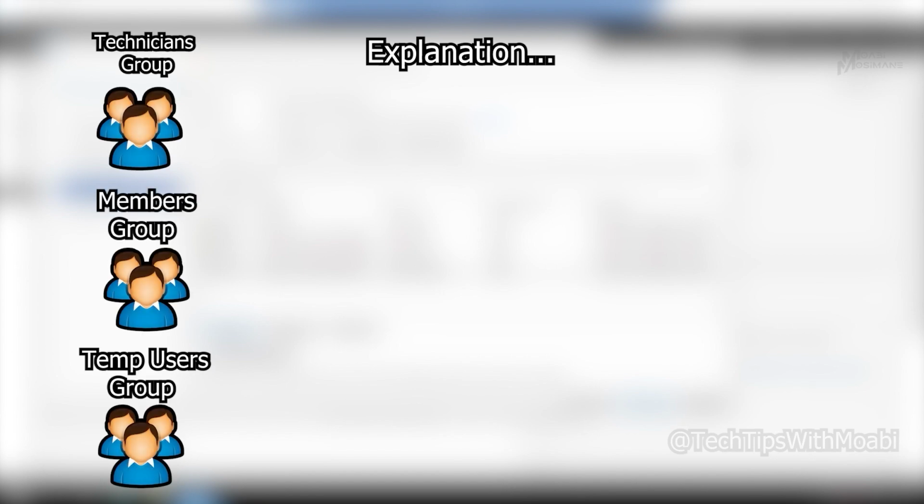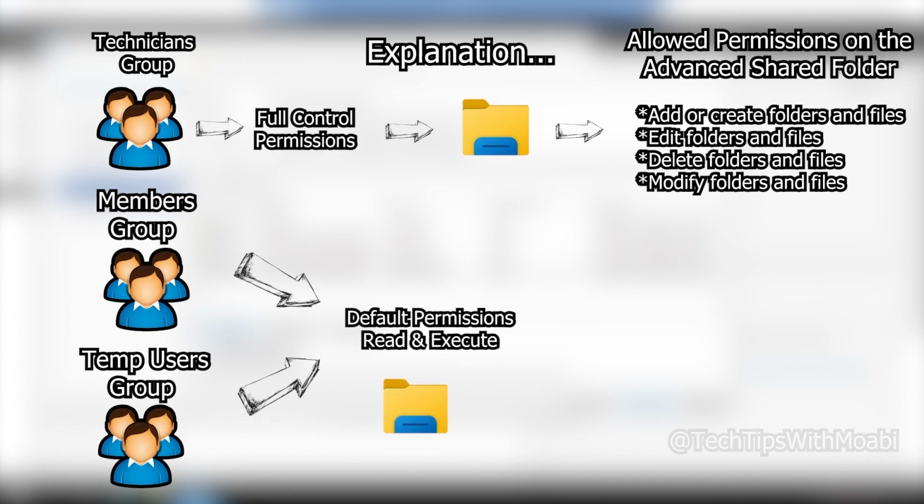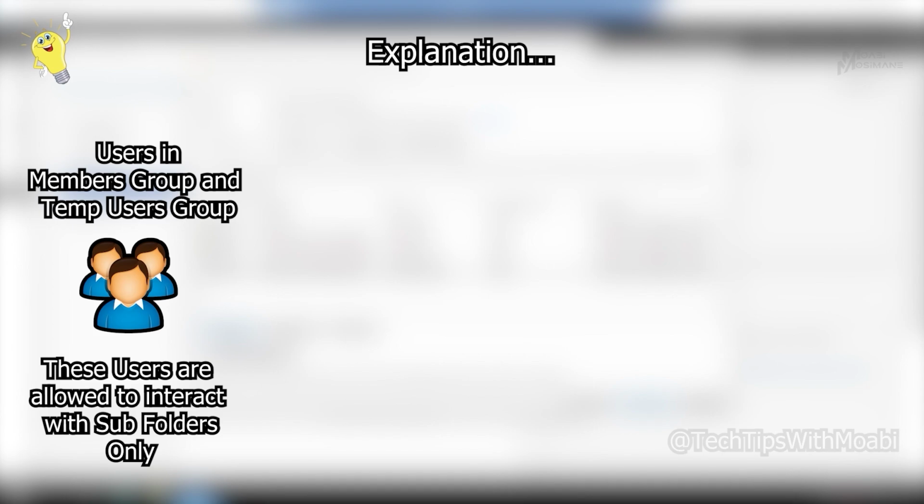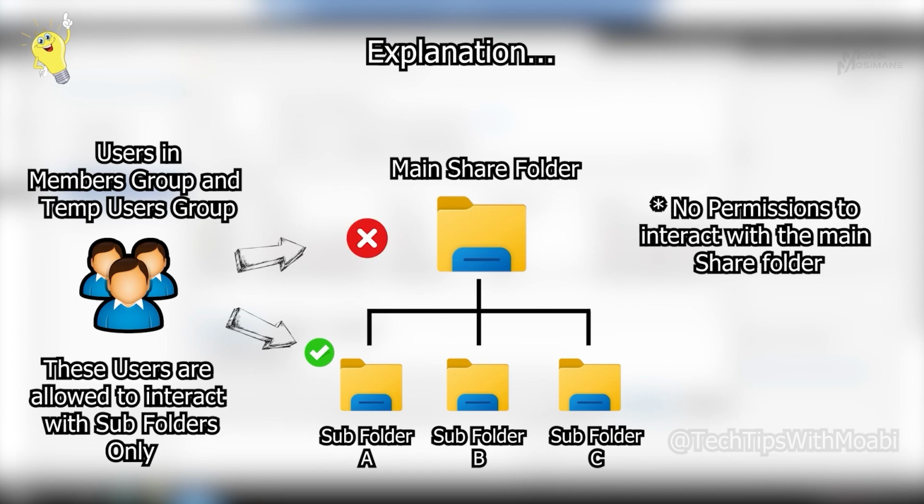So now, to explain what I just did, let's have a look at the 3 groups that I just added to these permission entries. I added the technicians group, and I also gave it full control of this share folder. The reason is I want any user that is part of the technicians group to have full access to the share folder. And if you take a look at the temp users group and also the members group, I didn't change any permissions for these groups. The reason is I want these groups to be able to list only the folder contents of our share folder. But the idea is that I want these users to be able to interact and create files and folders in the subfolders of this advanced shared folder. So the temp users group and members will not be allowed to make any changes on our advanced shared folder.